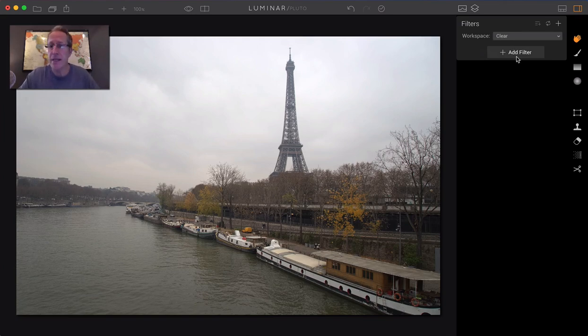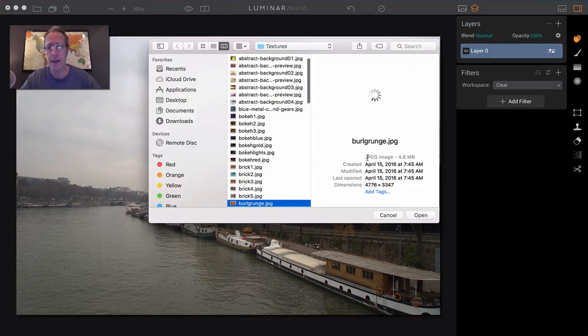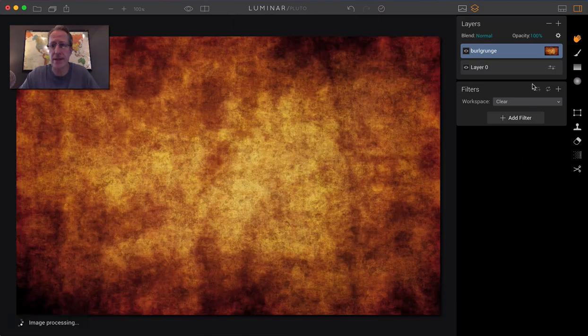So in the past, I often would come in here and say, well, maybe I'll add a texture. So I'd go add a new image layer. I get this texture here. I love this texture, by the way. It's something I found for free on the internet. It's just a burnt-looking piece of paper, which I think looks really cool.